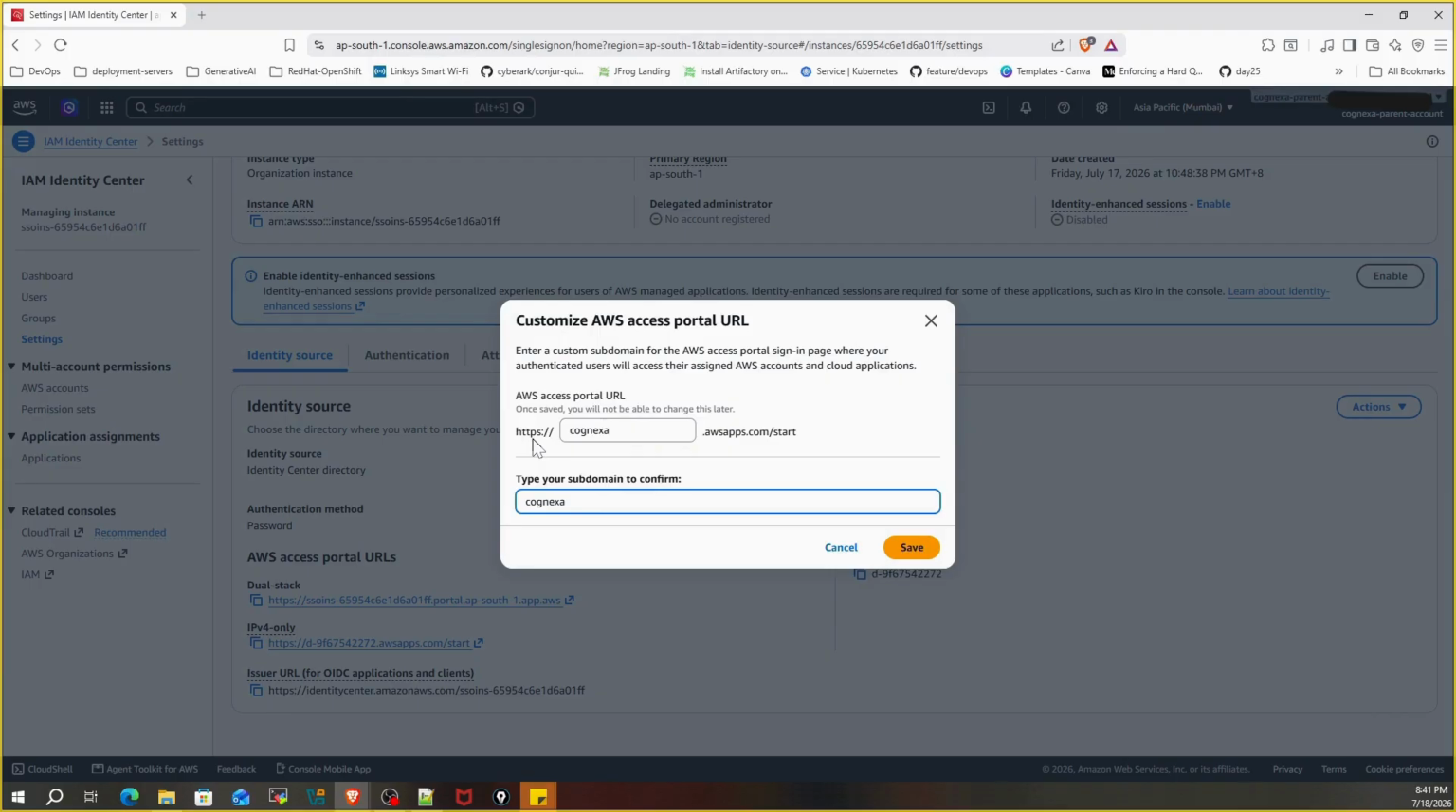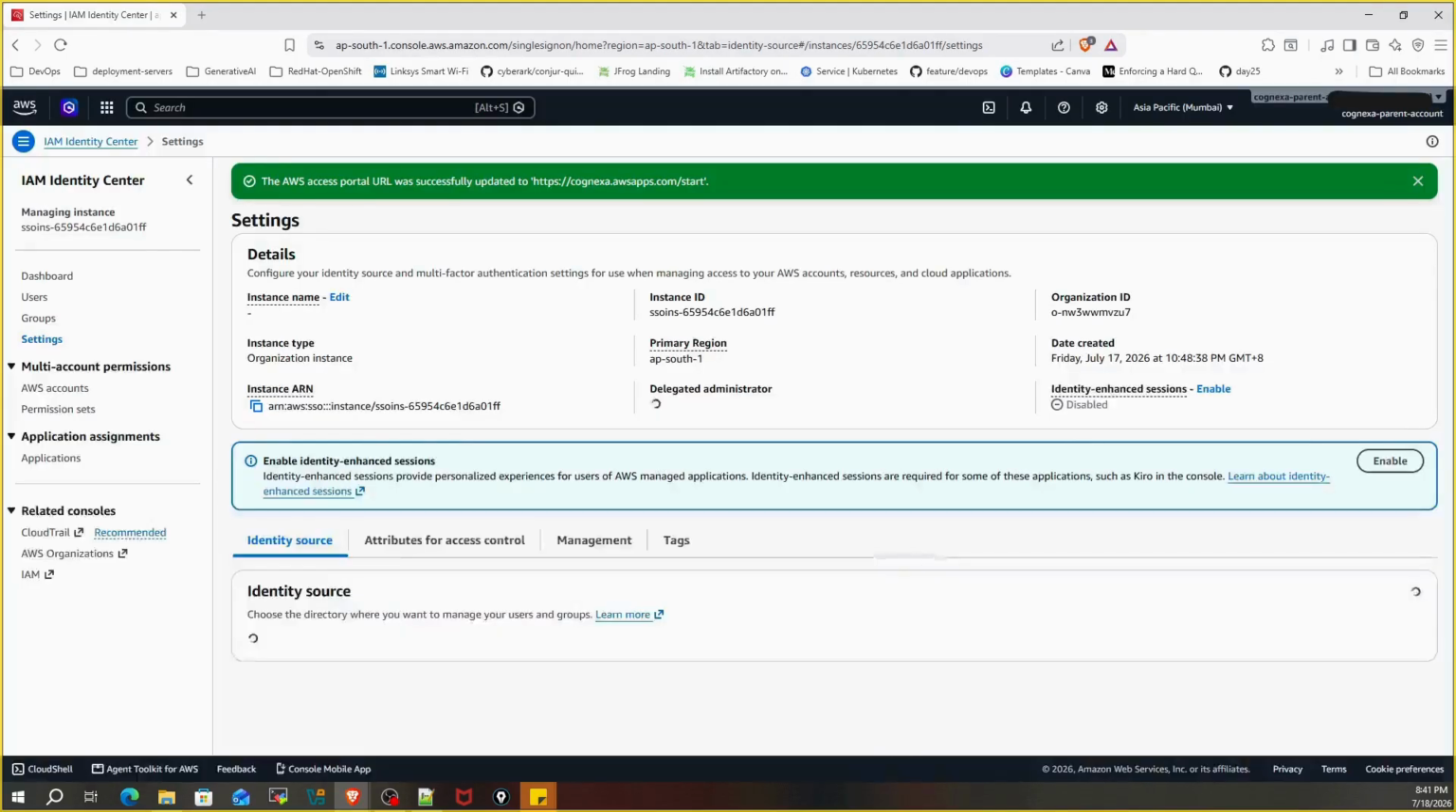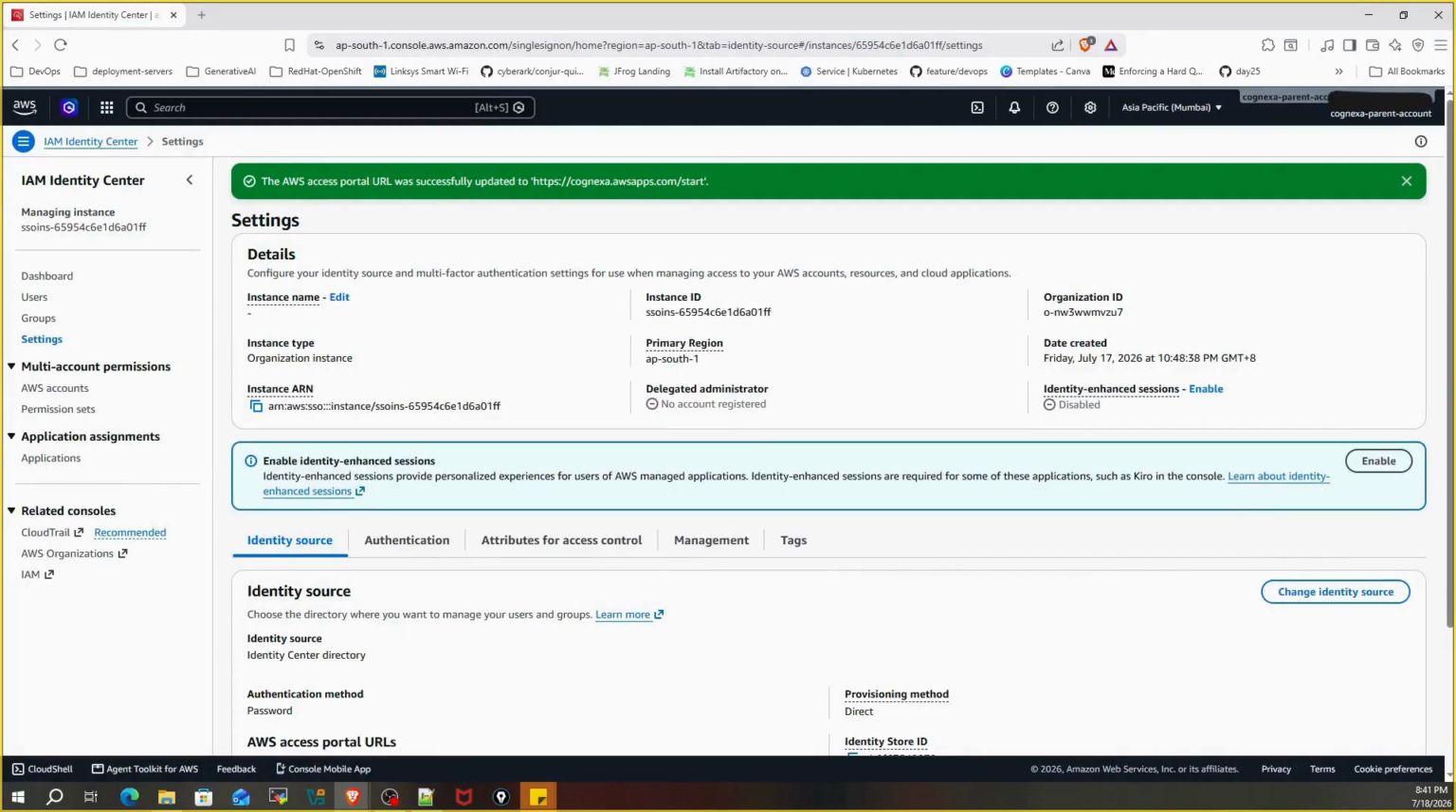Now the access portal URL becomes https://cognexa.awsapps.com/start. Click on Save. Here, if you receive an error saying that the alias is already associated with another directory, it simply means that someone else has already reserved that subdomain globally. In that case, choose another unique subdomain, for example Cognexa-tech or something else, and try saving again.